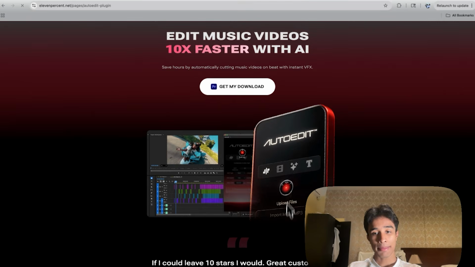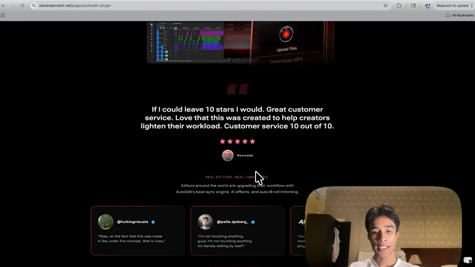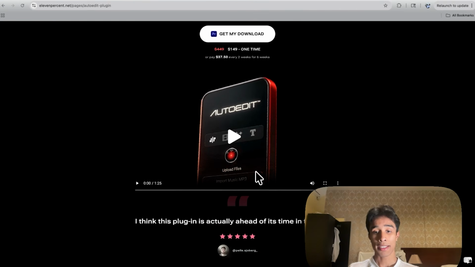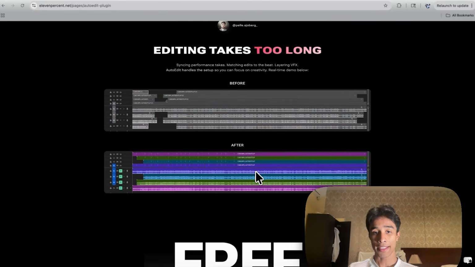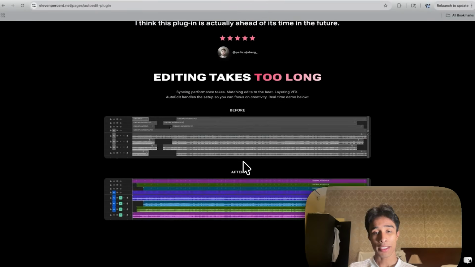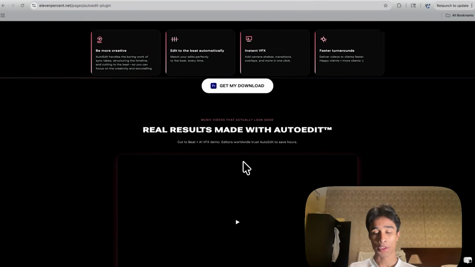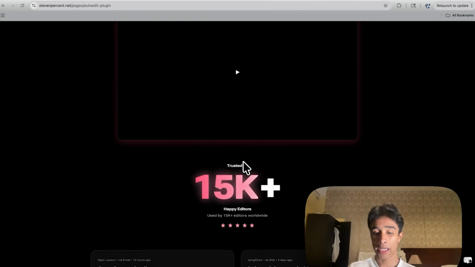That's really cool. The next AI plugin we're going to be going over is the AutoEdit Music Video Mode plugin. Now, this AI plugin was the first AutoEdit plugin. This is specifically for automatically editing music videos. Now, disclaimer, this one is a paid one. You can't download or try this one for free because it's literally just a direct download file.